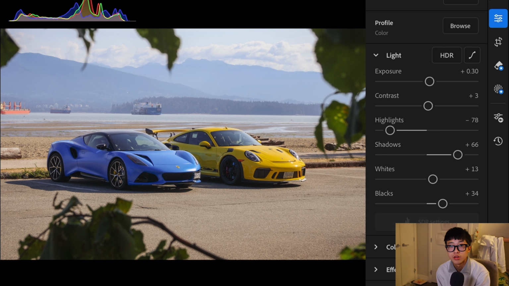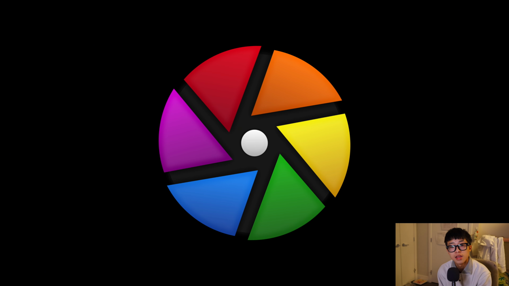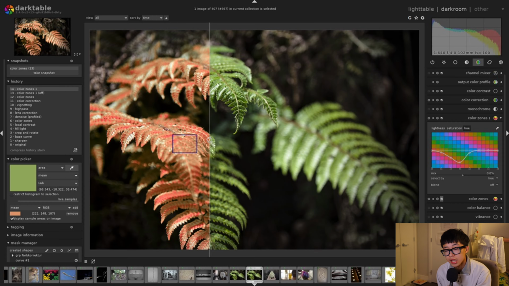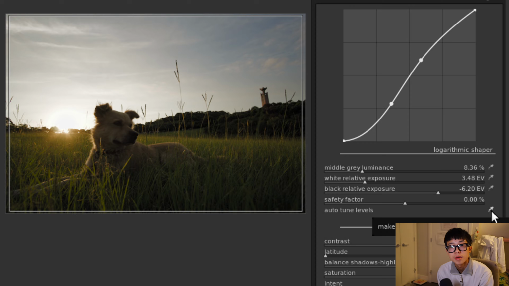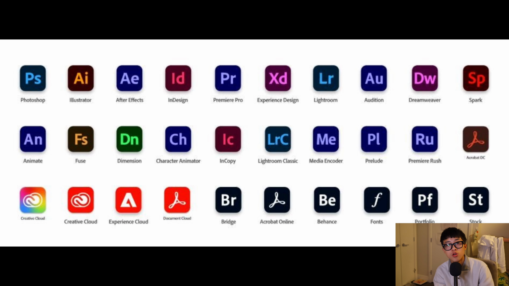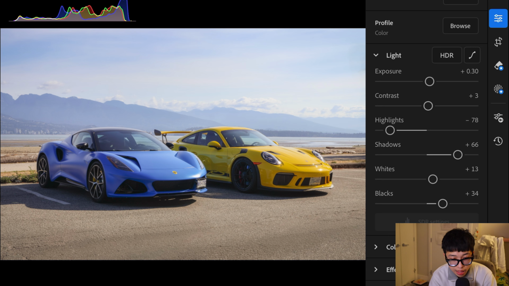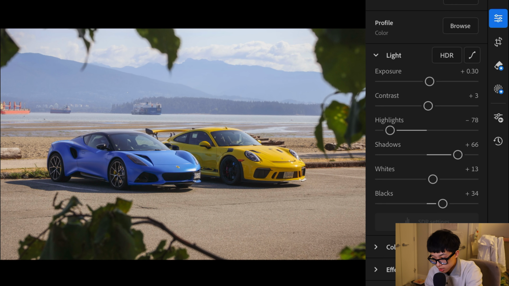For example, I have a friend who uses Darktable. That is one of the sites that's free, but it takes a lot more effort to actually learn because it's more complex. But it does basically everything Lightroom does. I'm too deep into that Lightroom and Adobe ecosystem to switch right now, so I do not want to switch. And also, I'm gonna talk about presets.